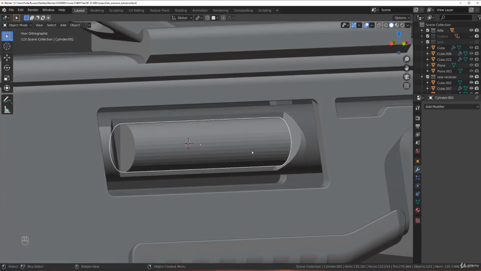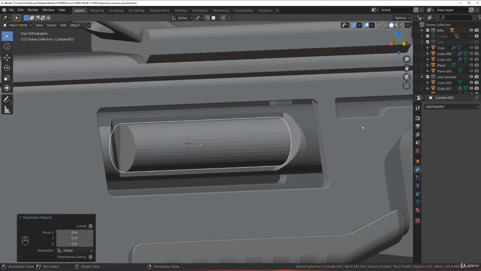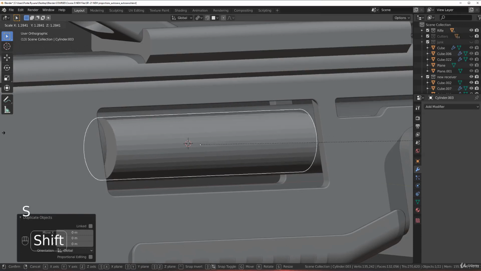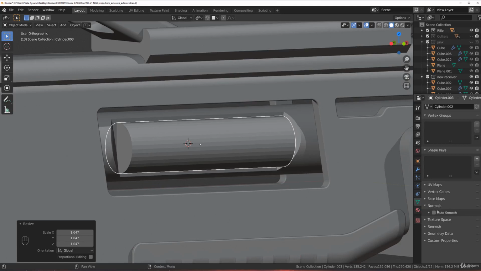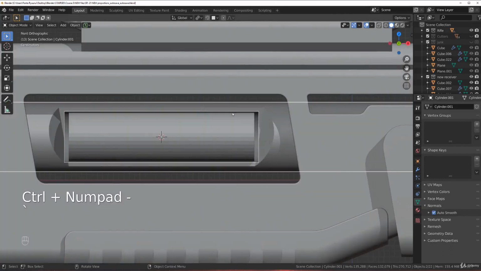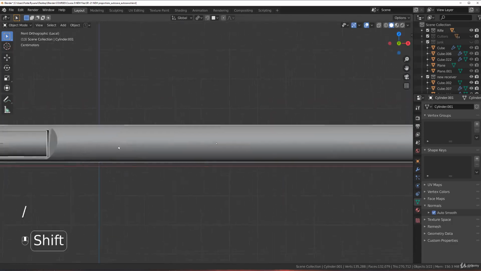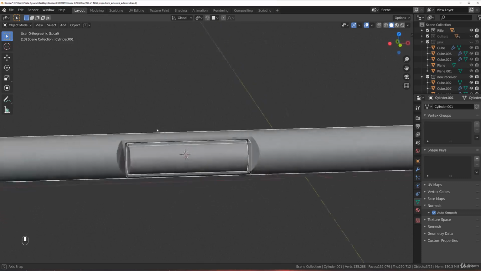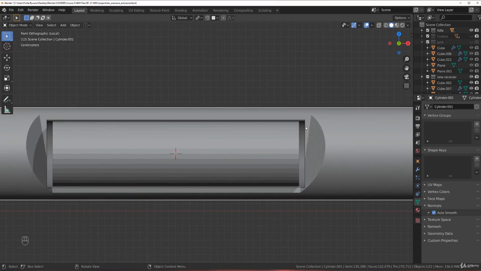So now what we're gonna do is we're gonna Shift D this, so it's a duplicate. Right click, S, and scale this one, okay? But a little bit. And then we need to apply auto smooth, shade smooth, click on the pipe, and Control minus. What this will do, it will create a sort of cut inside of this one. So if you select all three of them, you can see what happened, right?